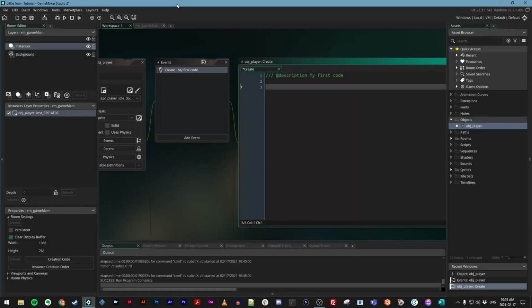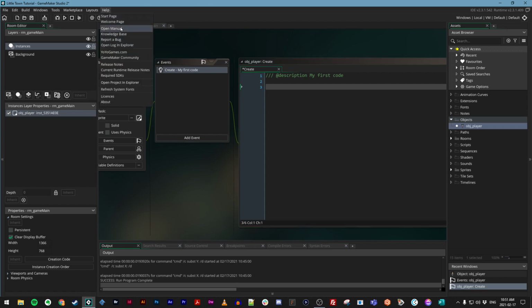GameMaker Studio 2 uses its own programming language called GameMaker language, or GML. Now we're not going to be going into every single aspect of GML throughout this tutorial, but we'll just be using what we need to get our game done. However, if you have questions or want to explore further, I highly recommend you check out the manual, which you can always find by going to Help, Open Manual.